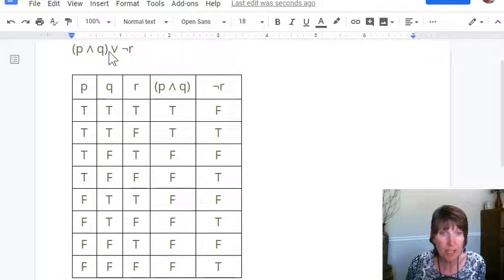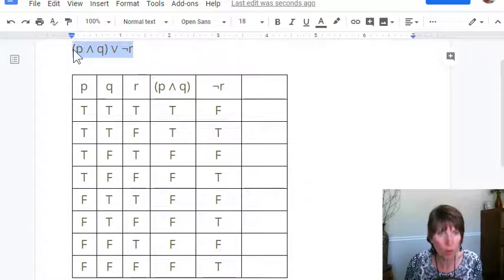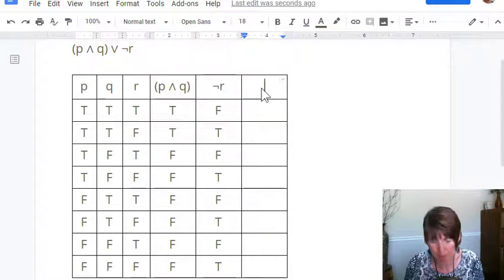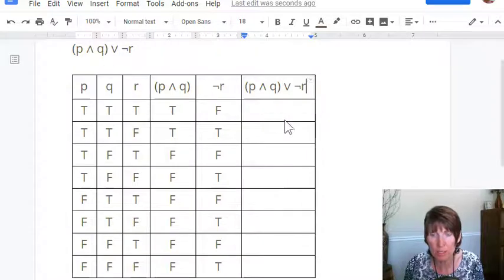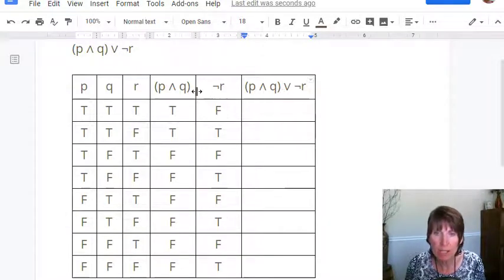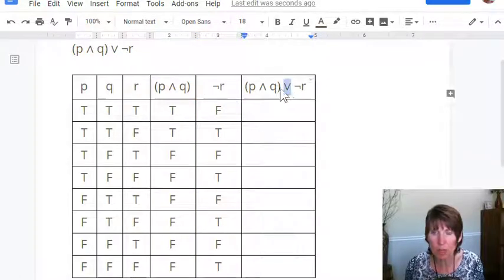So the next one then is, since I've got the truth values of this and I've got the truth values of this, all I need is to OR those two columns together. So to do that, I'm going to insert a column to the right, and I'm going to put the whole thing, because this is our last operation to make this complete. I'm going to paste it there, and again, make it wide enough that the label stays in place. And now notice that I have this part in this column, and I have the not R in this column, and all I have to do is combine those two columns with disjunction or with the OR.